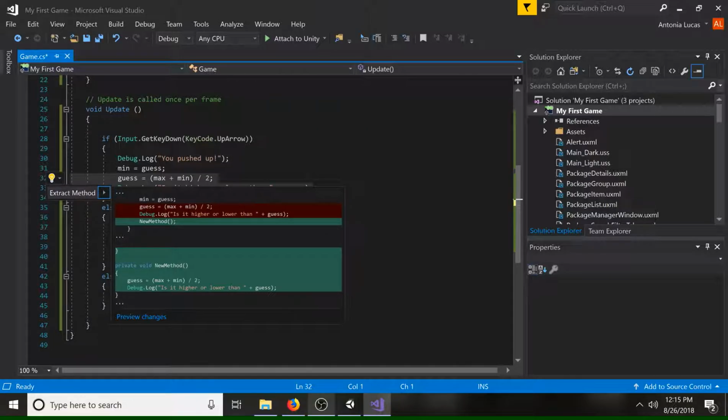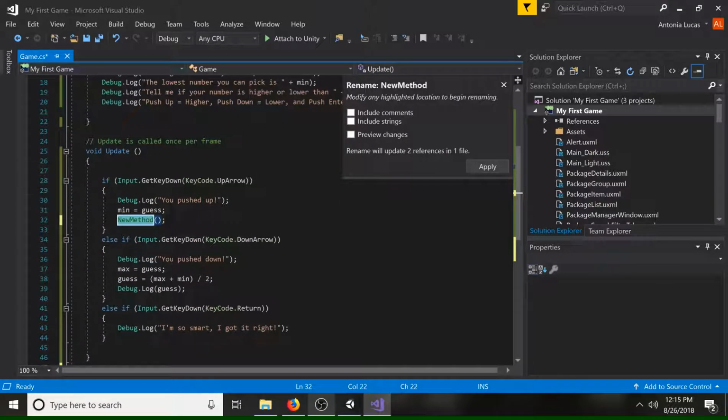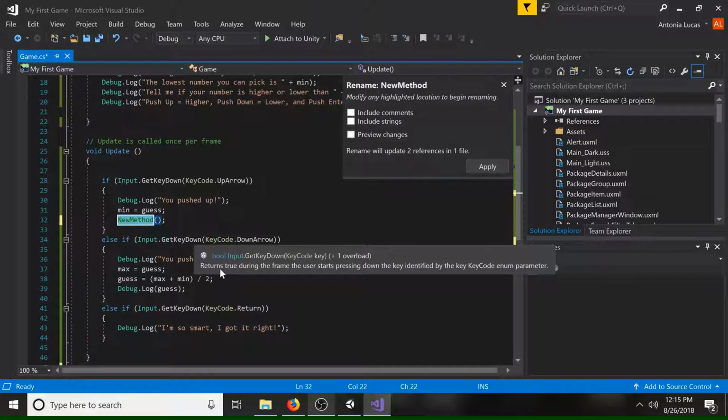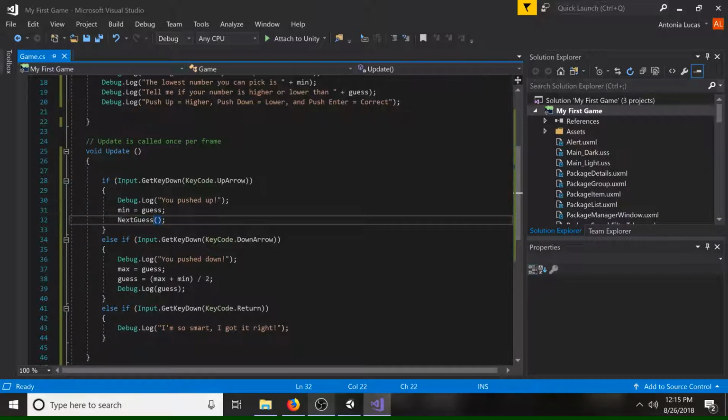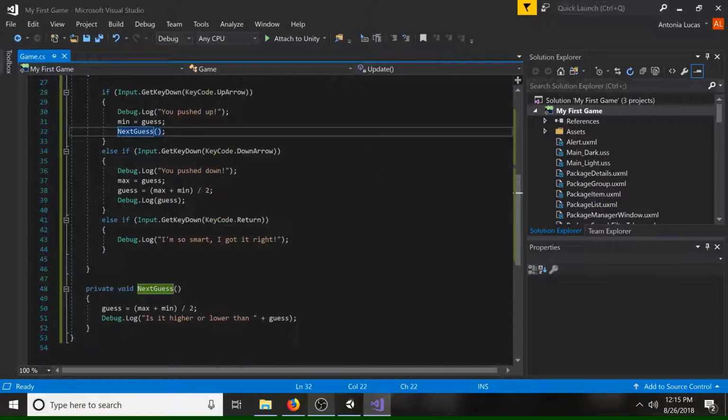It will put in a new private void for us. And we can name it however we want to rename it. So let's call this next guess. And let's apply it. Now, you can see it already put it down there for us. We don't have to retype anything. We know everything should work perfectly.